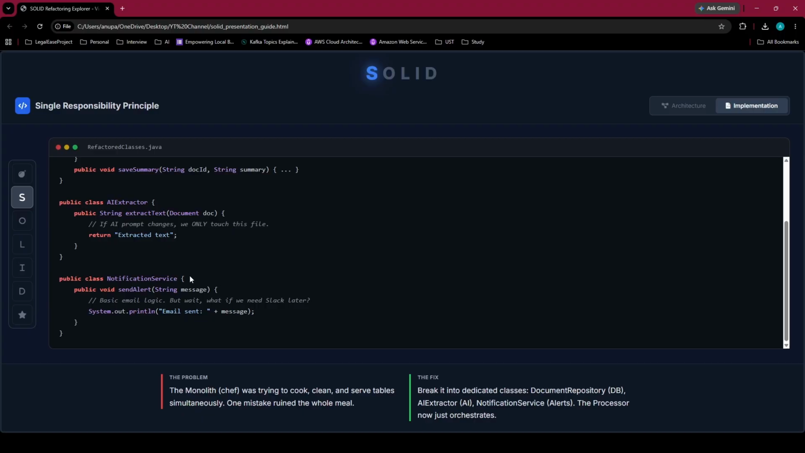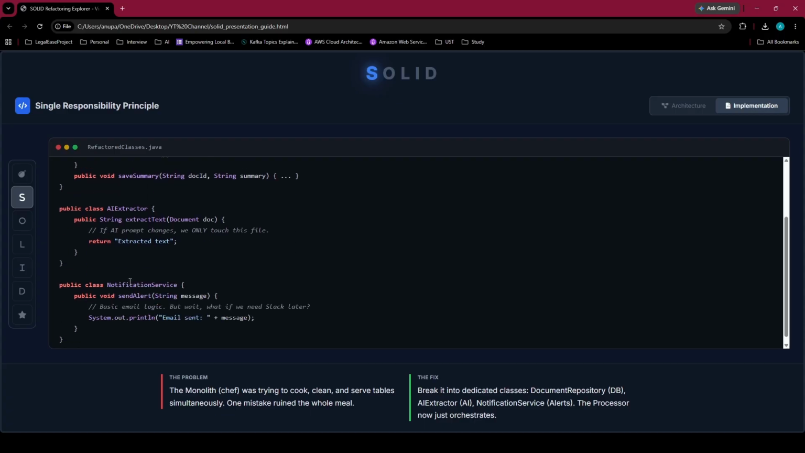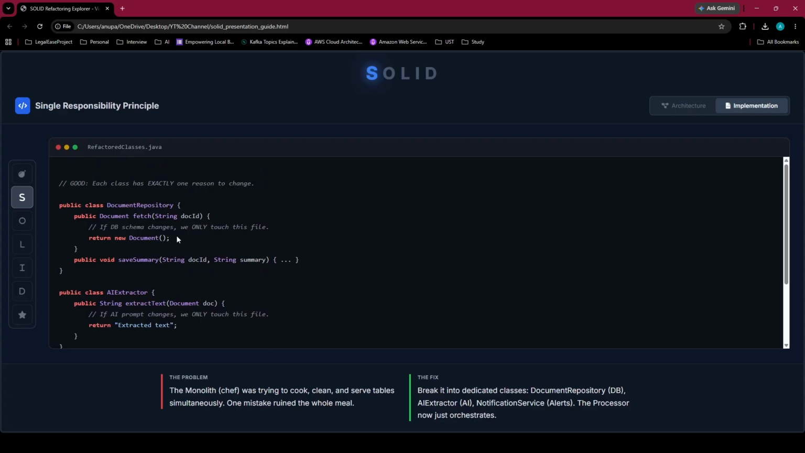So basically, we divided one large God class into three different classes. Similarly, we can divide whatever class we have into different small classes so that each class has its own responsibility. So this is known as the single responsibility principle.